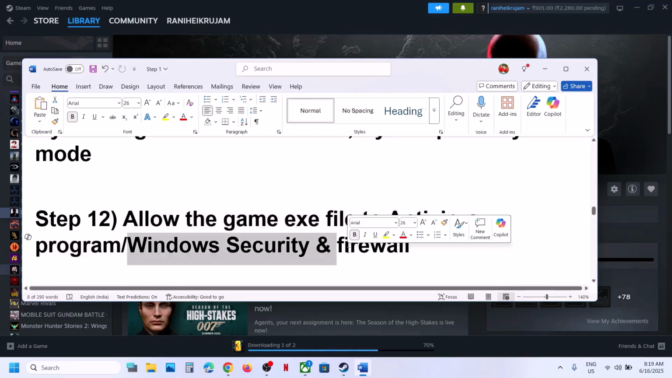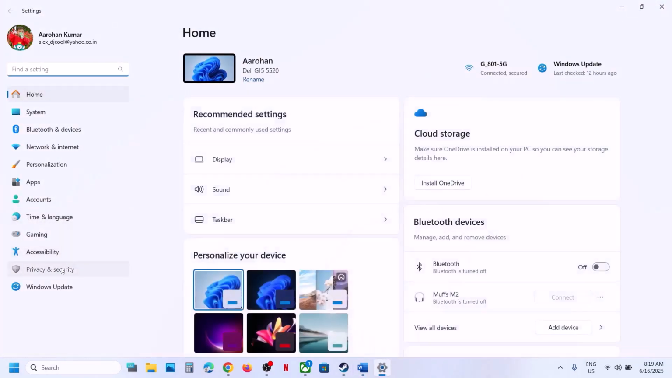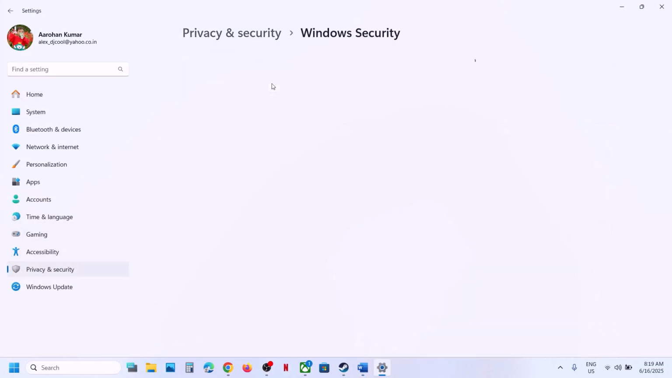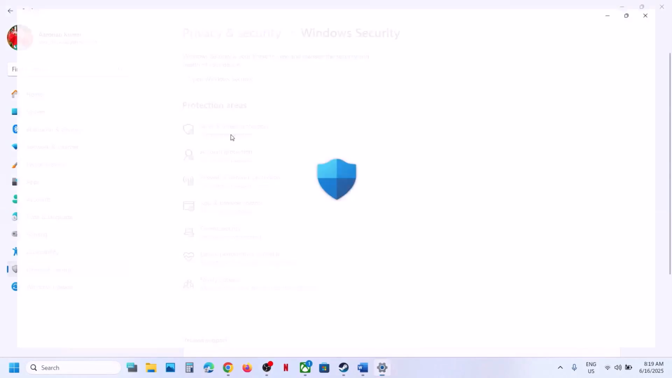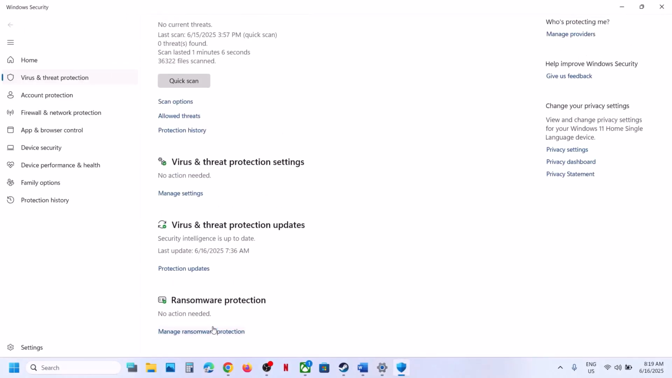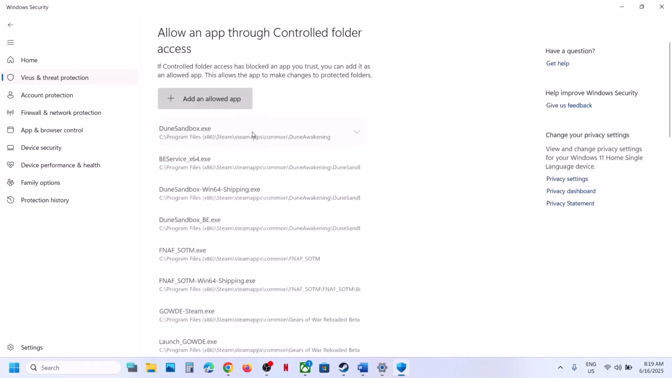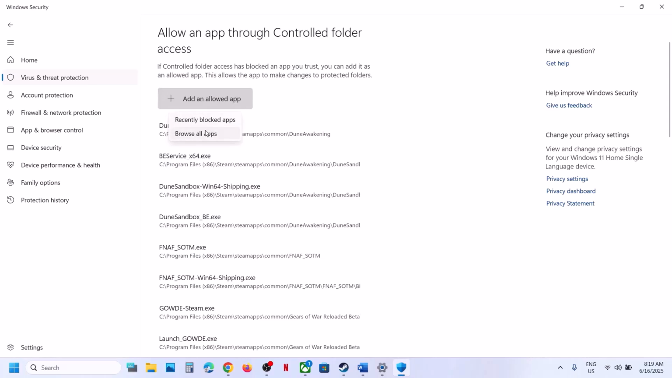Now if you're using Windows security, in that case you can open Windows settings, go to privacy and security, and then click on Windows security, and then click on virus and threat protection. Scroll down, at the bottom you will see manage ransomware protection, click on it, click on allow an app through control folder access, click on yes to allow, click on add an allowed app, click on browse all apps.